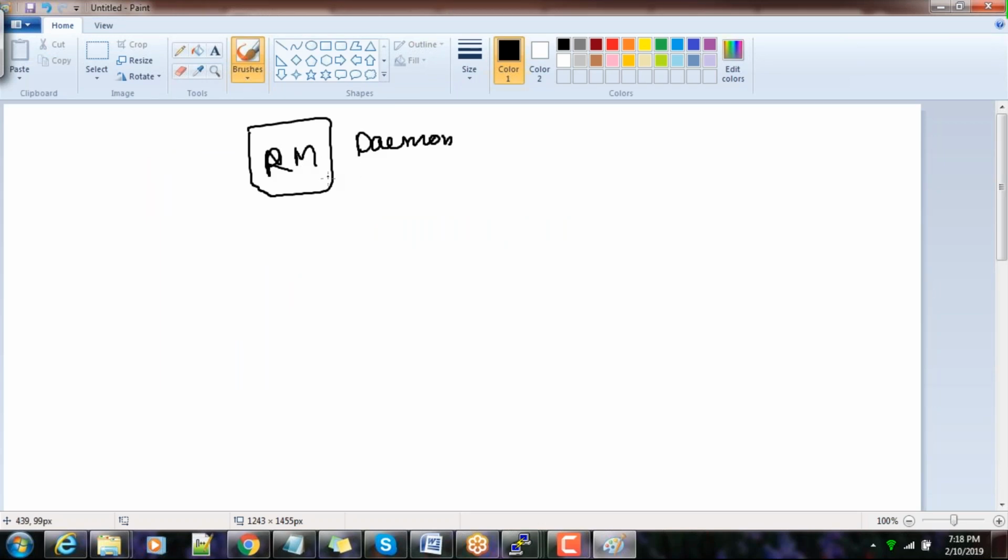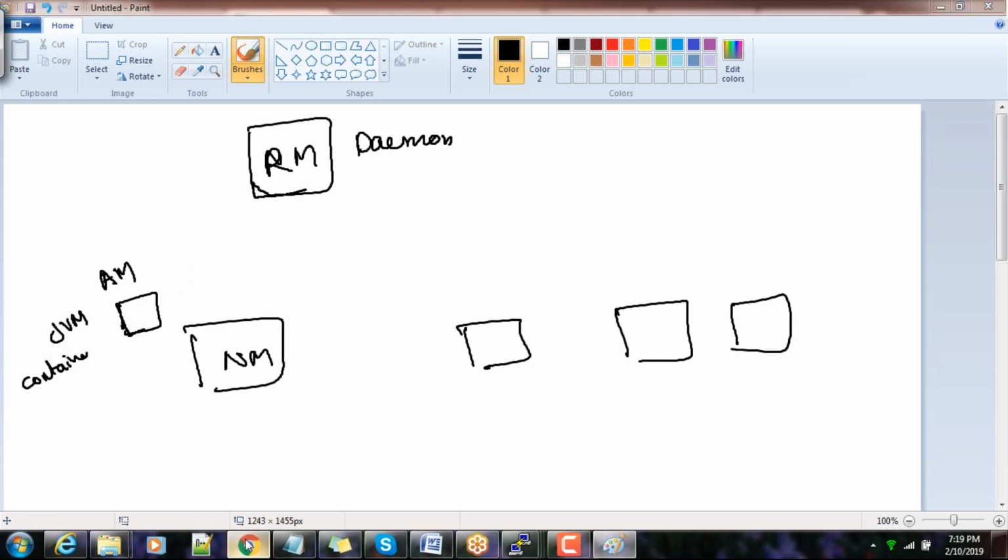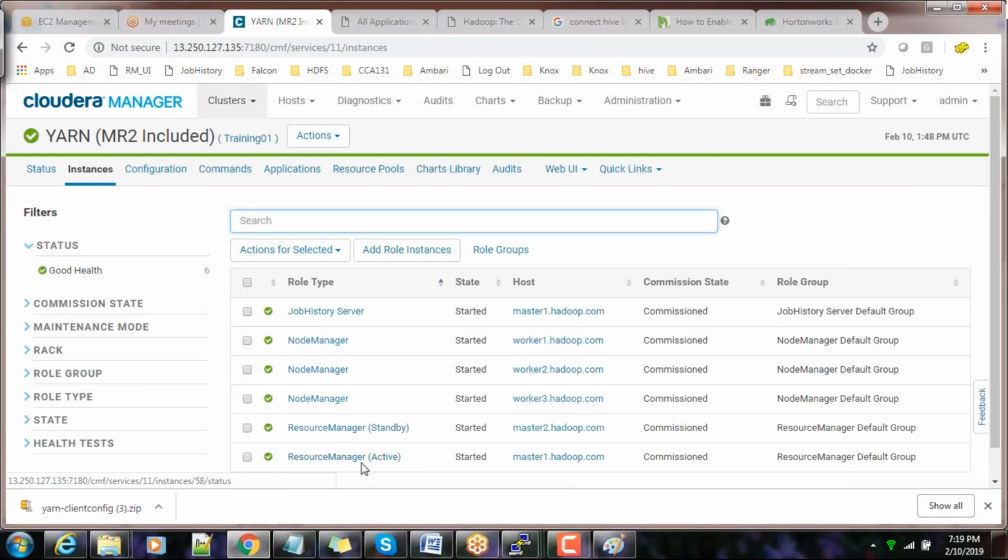In Unix terminology we call it a daemon, and the node manager is also a daemon. The application master is a process or container. That is a JVM process, and people call it the container, and it is for a particular job. The resource manager will run as a simple daemon. If you see here, this is the resource manager, and only one process is running.